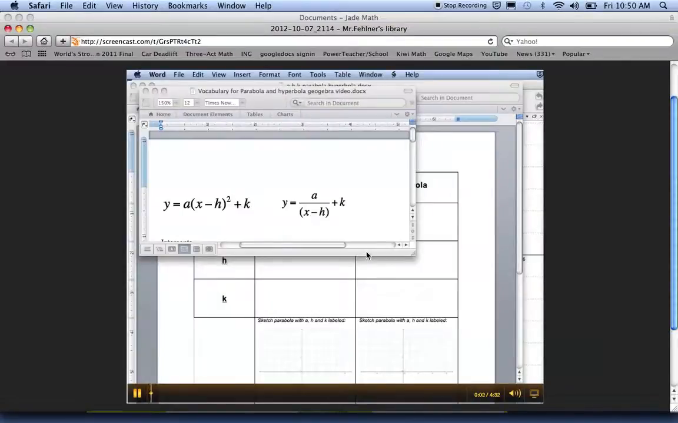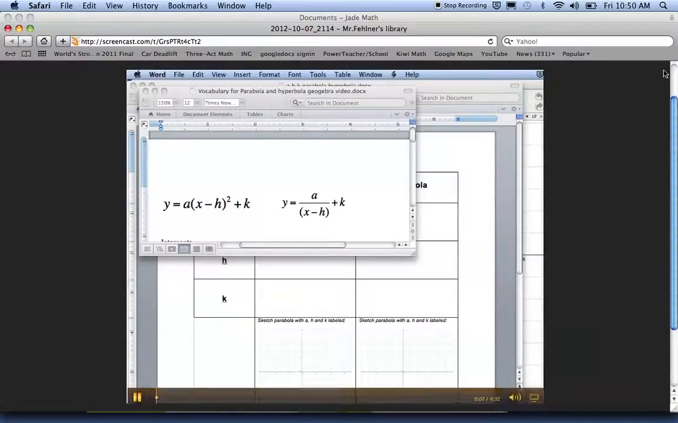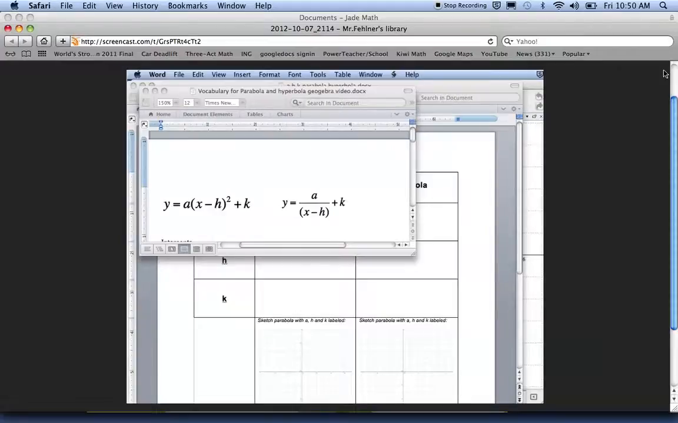Recently in class, we began working with nonlinear functions, specifically parabolas and hyperbolas. The equation on the left is a parabola function. The equation on the right is for a hyperbola.